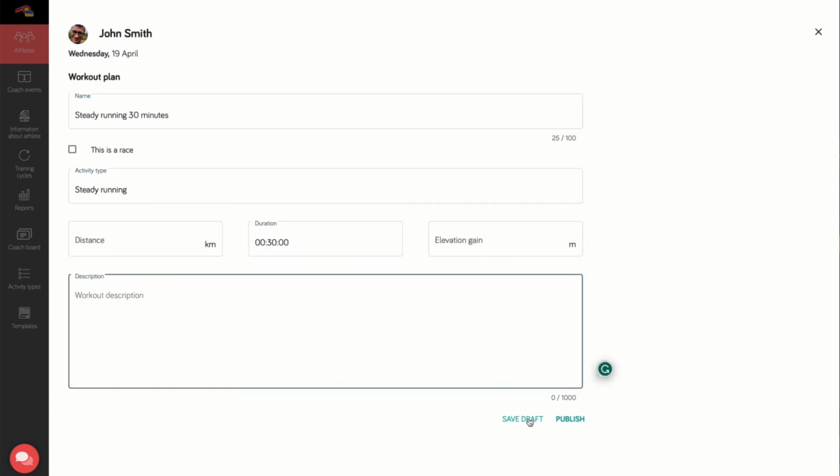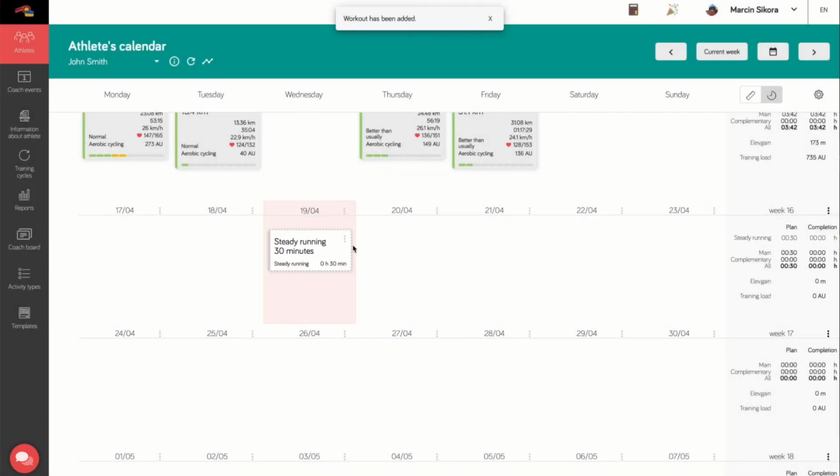After adding a workout, the first and easiest thing we can do with it is a simple copy and paste operation. Copy it to another day of the week. The workout is still stored in the clipboard, so we can copy it to another athlete and other days of the week.